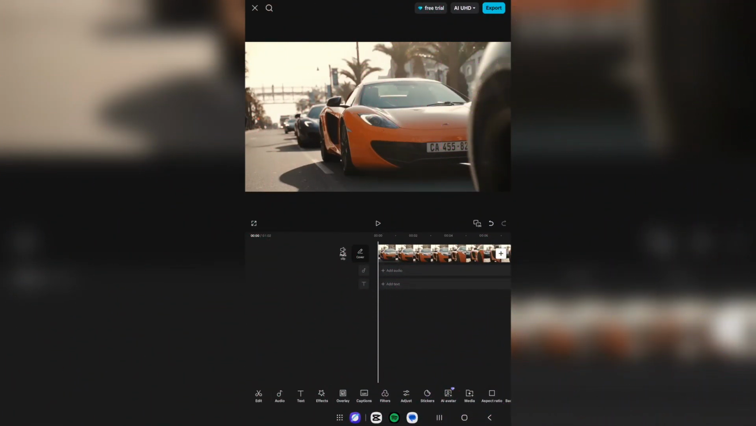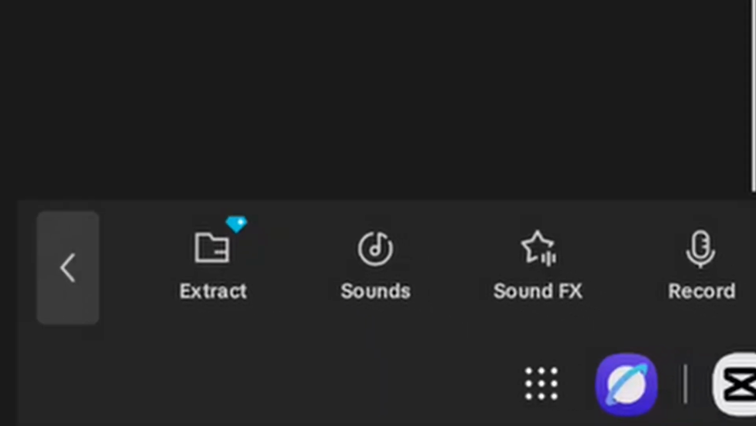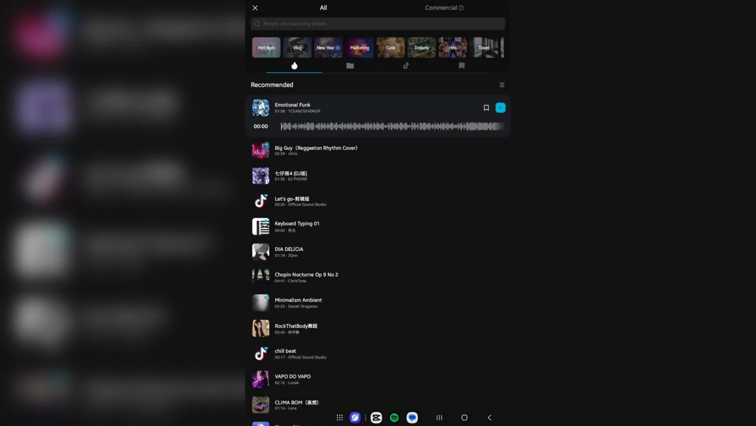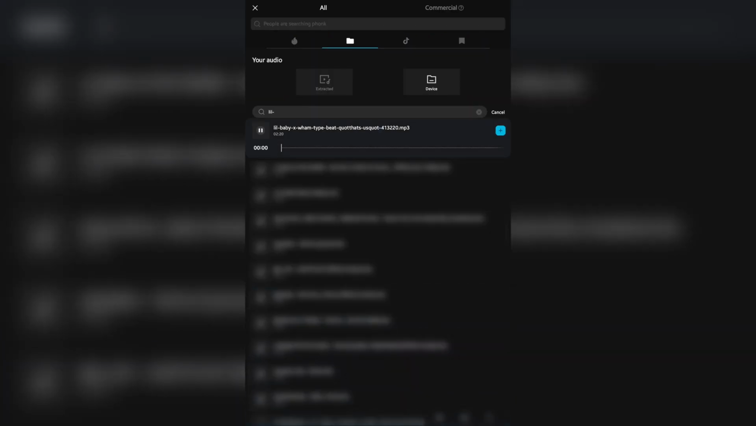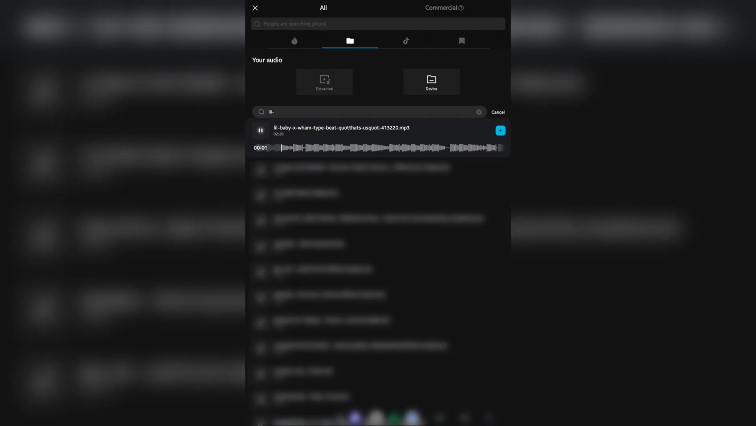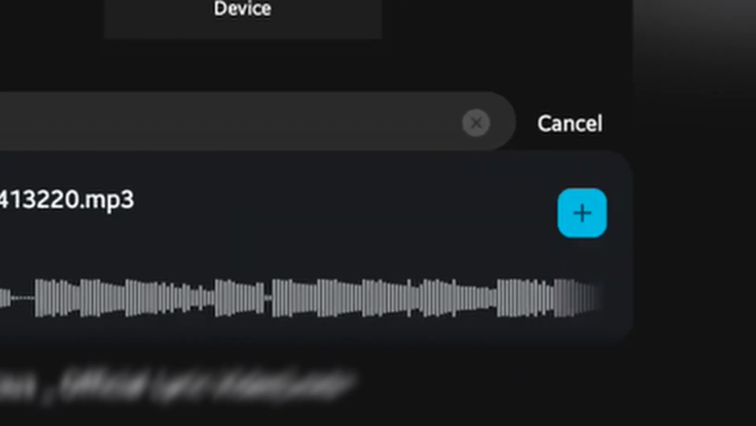Another way is if your audio is a normal audio file. Then we click on audio, do the same thing. We go to sounds this time. And here we can click on this folder and go to device. Here you can search up whatever music you have on your device. So for me, I want just this one. I'm gonna click on this blue plus icon.